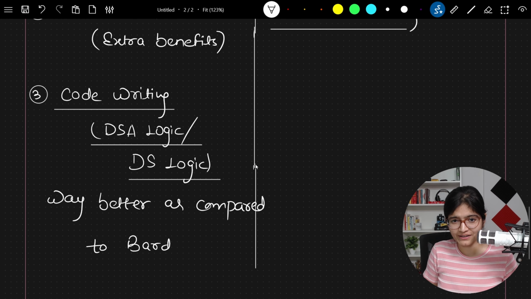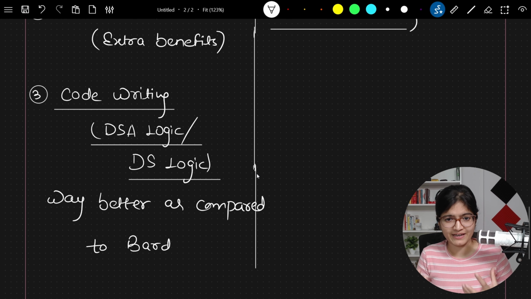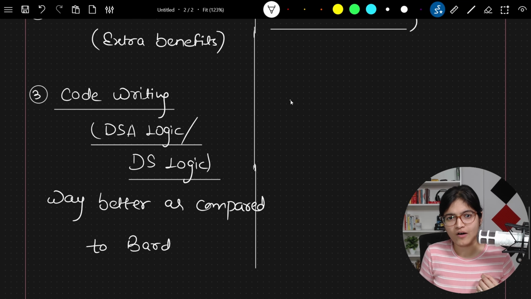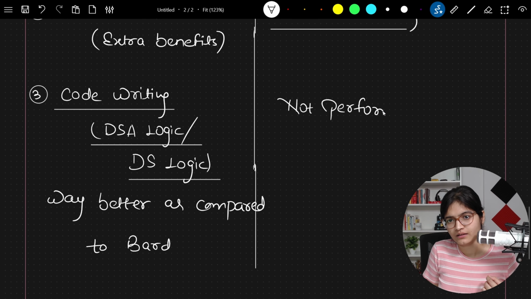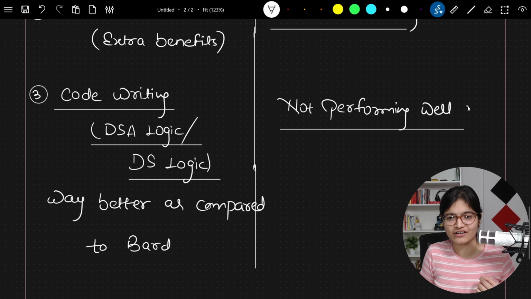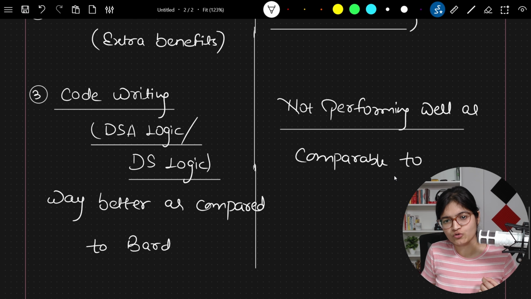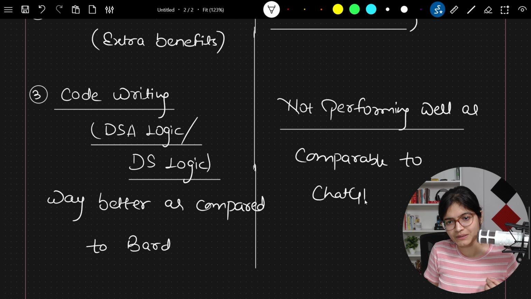Do let me know what your experience says. Whatever I am saying, do you have a similar experience, or something different? I am open to reading your thoughts as well. But Google Bard is not performing well in this scenario. It is not performing that much better, not as well as ChatGPT. Again, a comparison is happening, and we are comparing these two tools with ChatGPT as the reference.